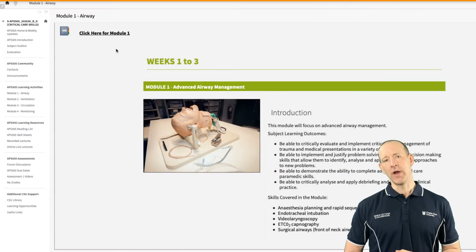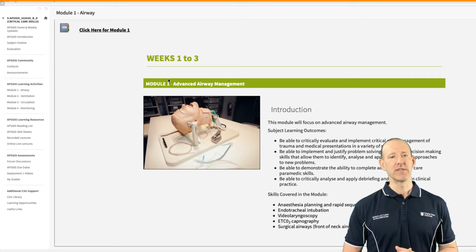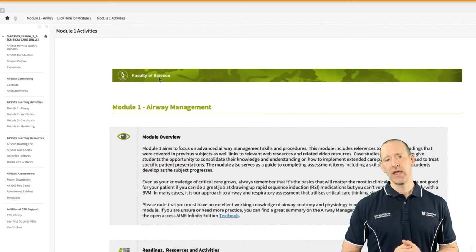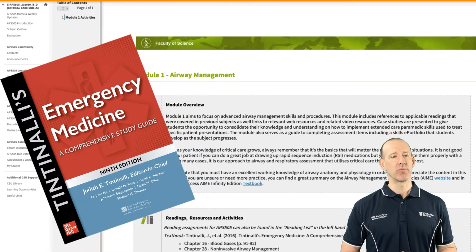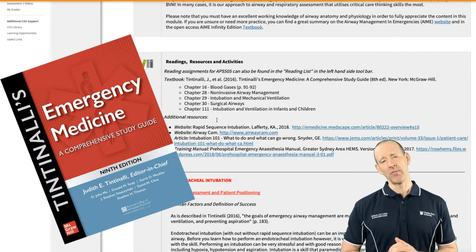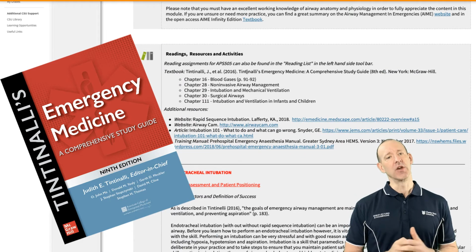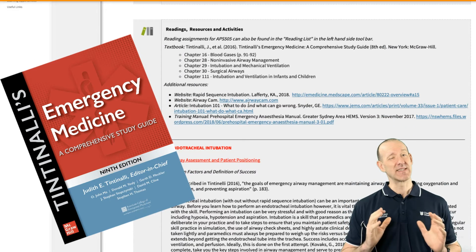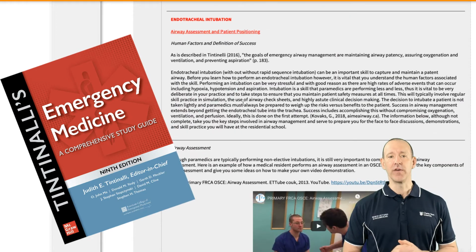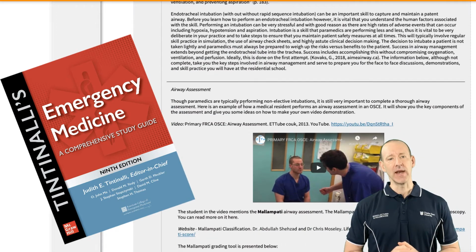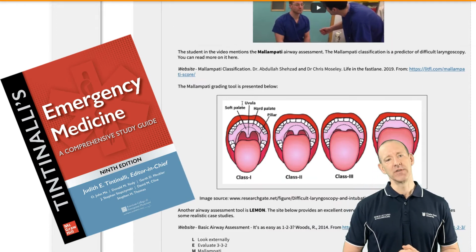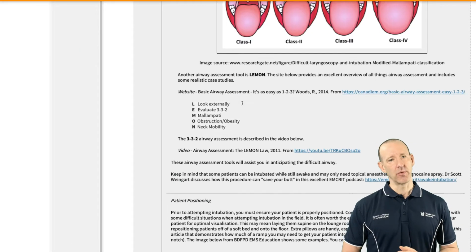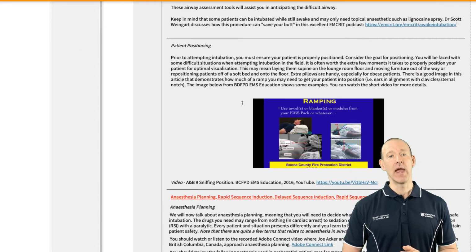As you go through Module 1, you'll see that there are a number of readings from Tintinelli, Emergency Medicine textbook. And if you haven't bought the textbook yet, please buy the 9th edition. It's brand new, just out in about October or November last year. And it really is a good investment of $300. Now that sounds expensive, but you get a lot for your money. It's really good value, and I guarantee that you'll use that as a reference for the next several years in your career. So if you haven't bought the textbook yet, go ahead and do so.